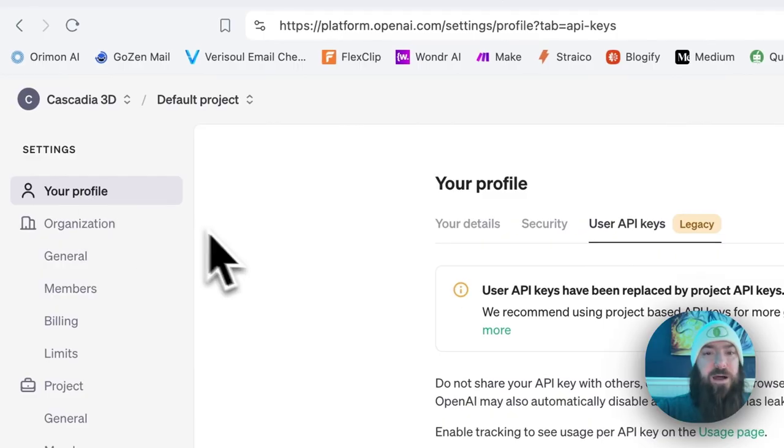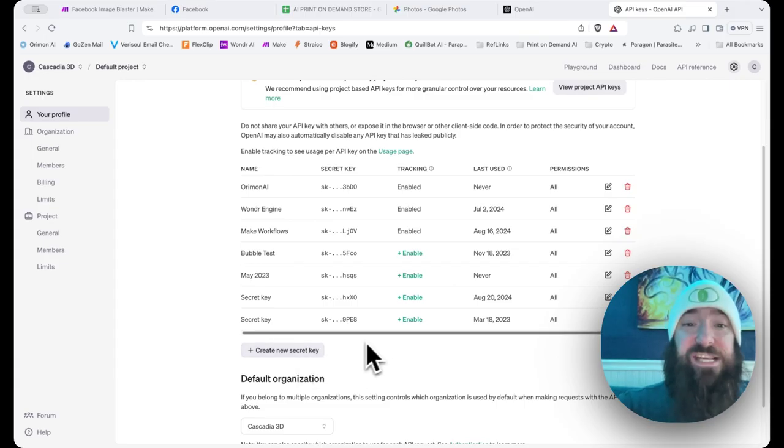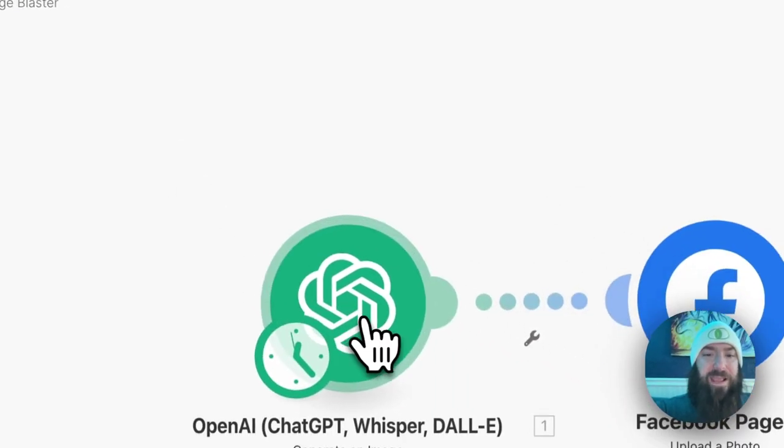You'll go to your profile. You'll go to user API keys. And you will create a new secret key. You'll only be able to copy paste that key once, so make sure you grab it. And once you have that key, you'll want to go back over to your Make account.